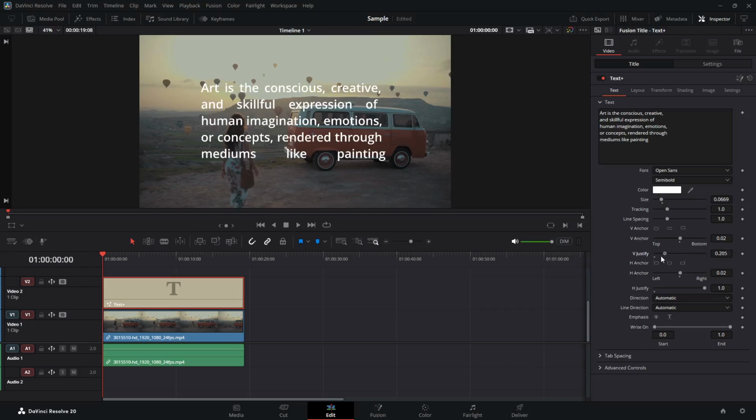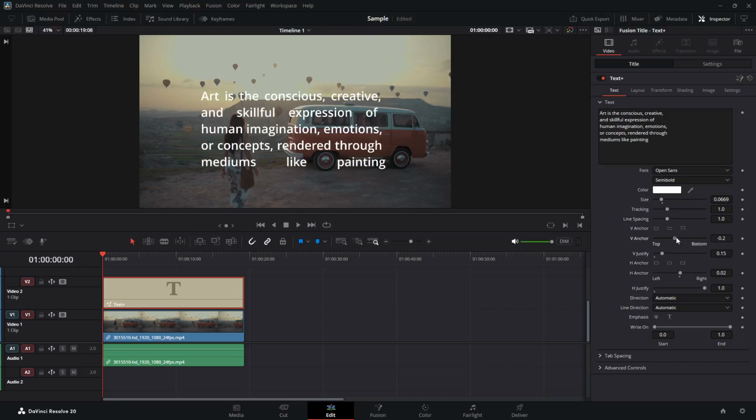And there you have it. You now know how to align and justify text in Davinci Resolve using both preset options and manual controls for precise positioning.